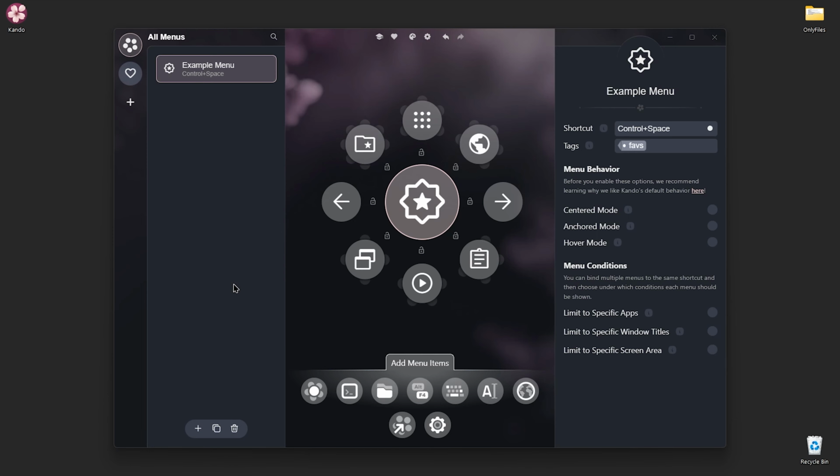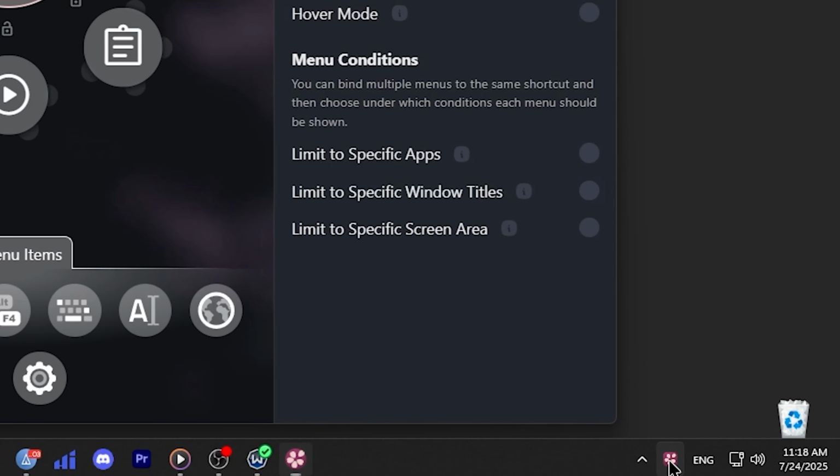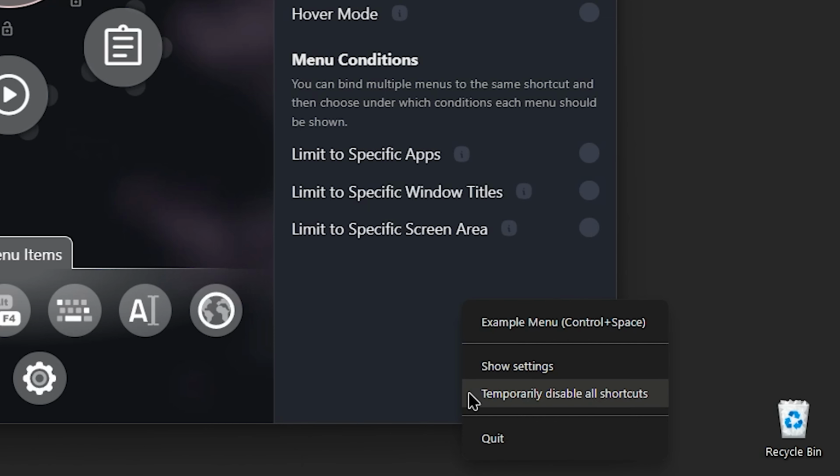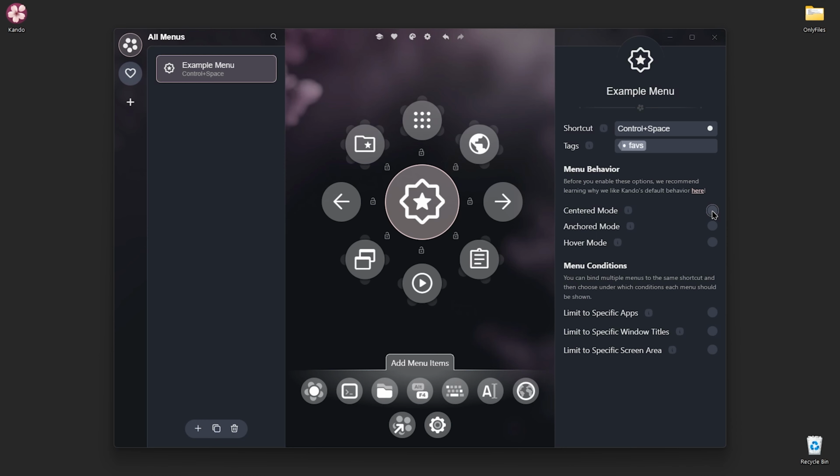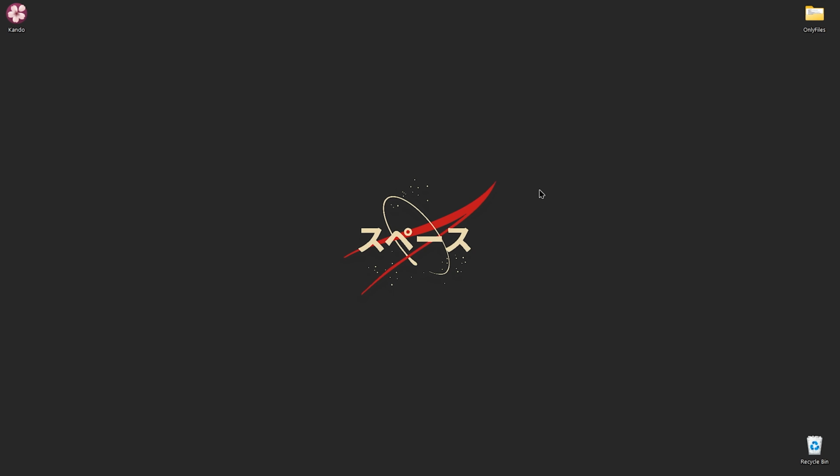Now let's say you opened KandDo by accident. Simply right click to close the menu. If it ever gets in the way, you can right click the tray icon and select temporarily disable all shortcuts. These next three options are for more advanced users and I don't recommend them for casual use.